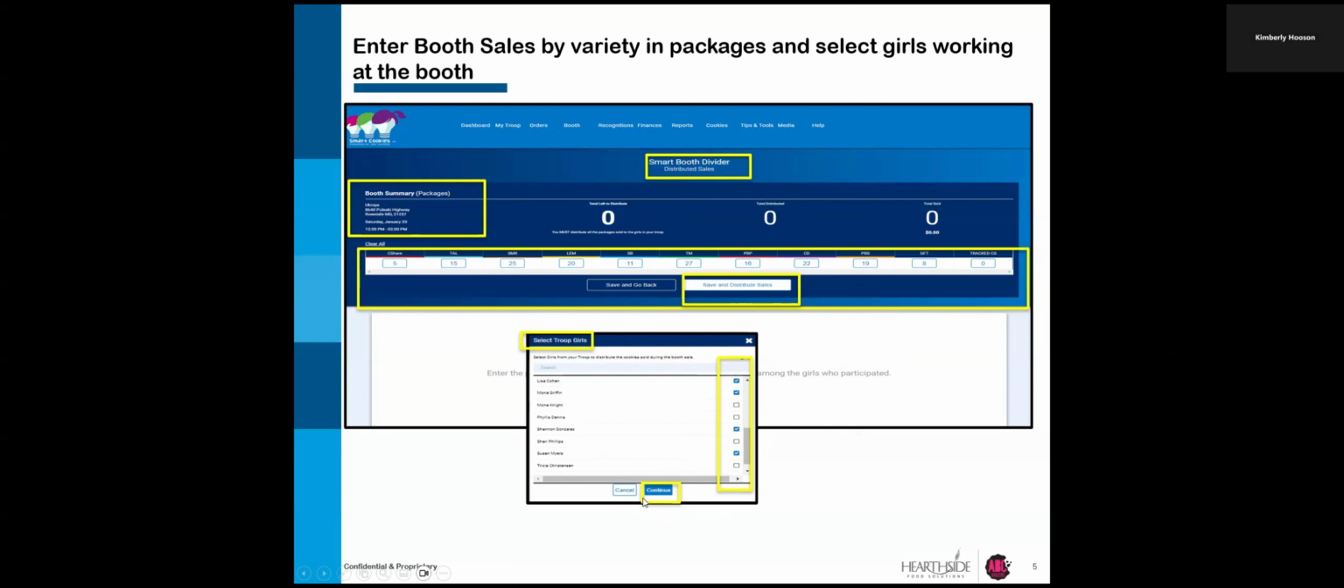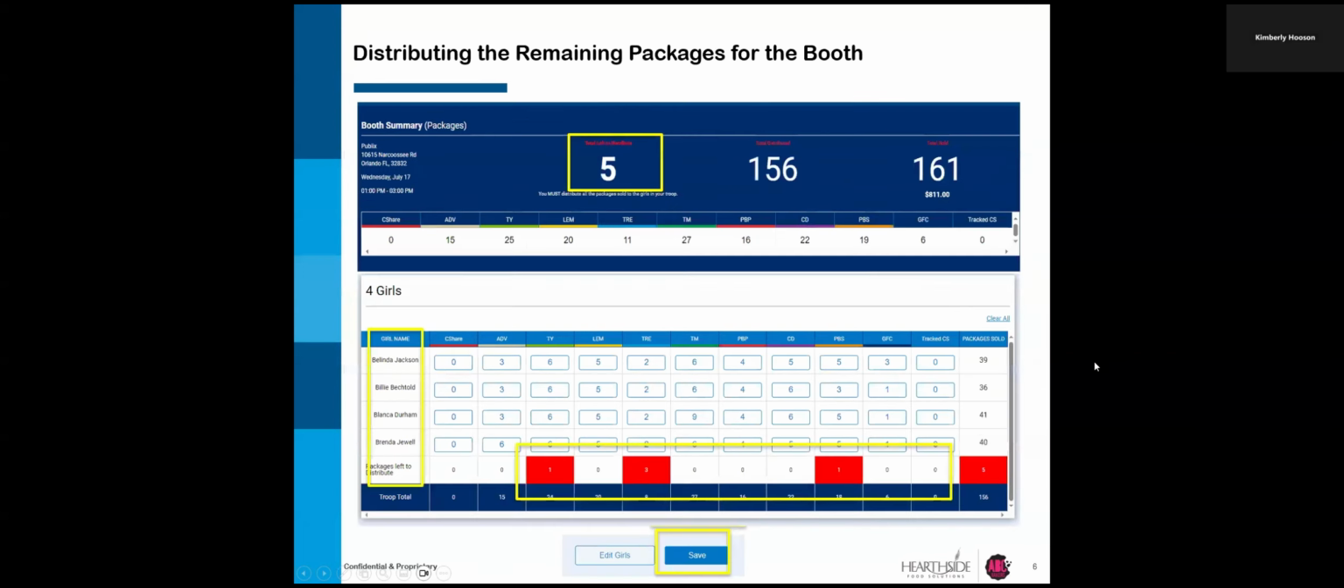Once we've clicked on all of our girls, we can click on the continue button, which will bring us here. So now that we've entered in all of the packages of cookies, this one's been updated. Now that we've entered all of the cookies that were here at our booth, it will give us a little bit more information at the top.